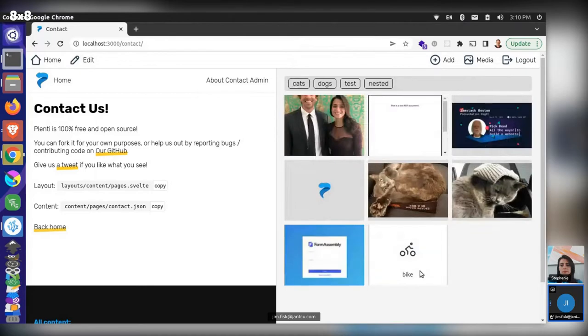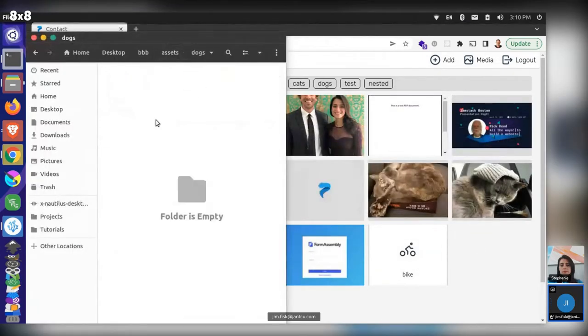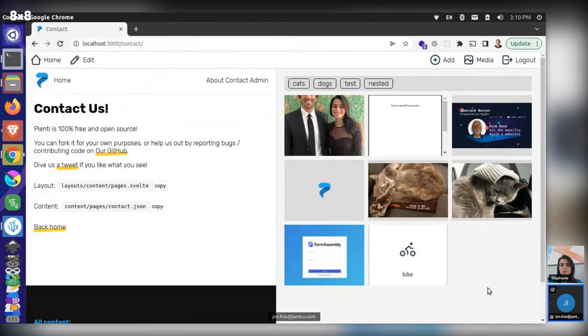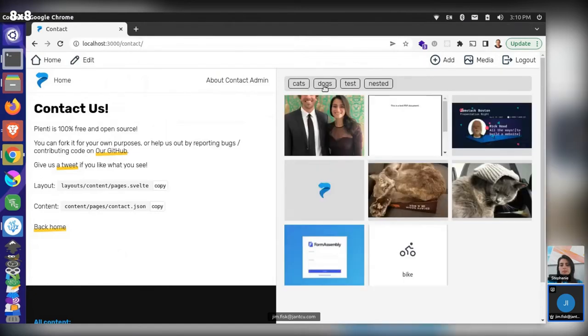Now, I want to demonstrate something here. So we have a folder called dogs. Dogs is empty. So if I were to come here, by default, it shows everything. If I click dogs, it's going to show that I have no information in there. Does that make sense? Yeah.